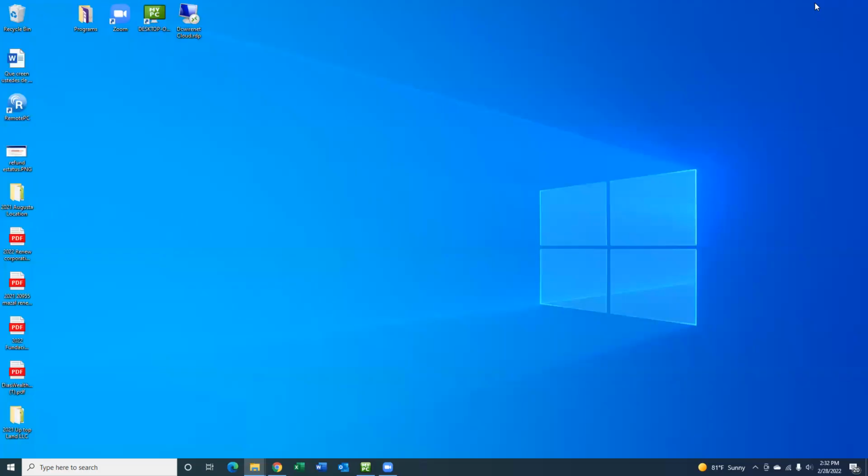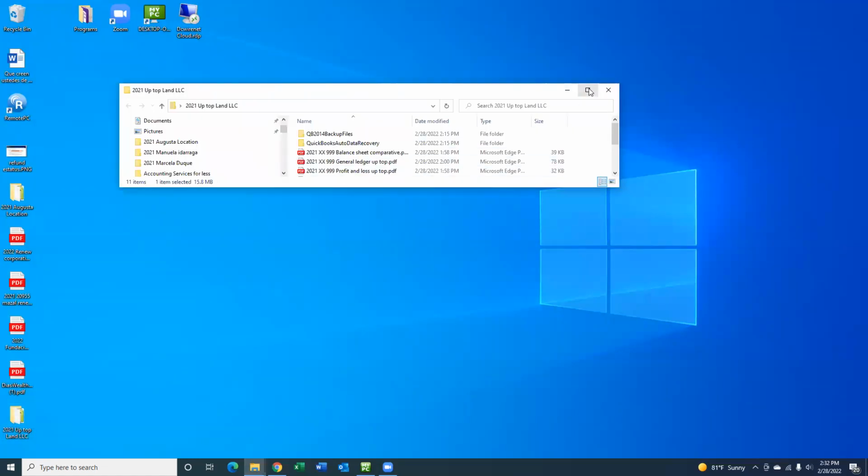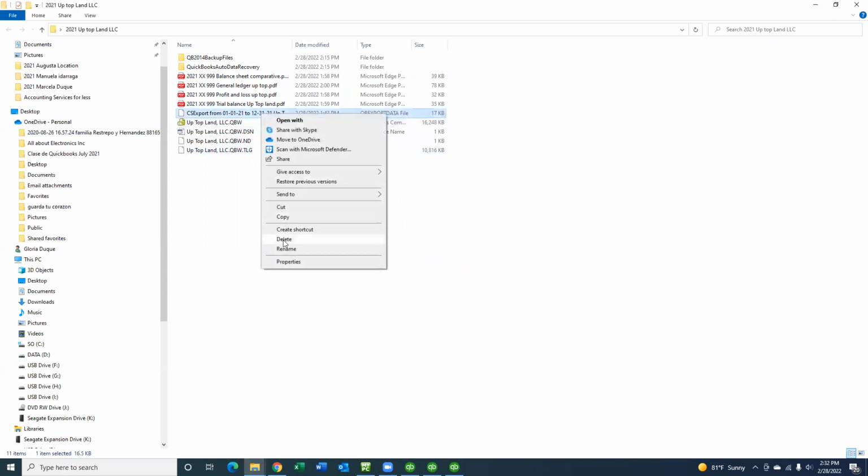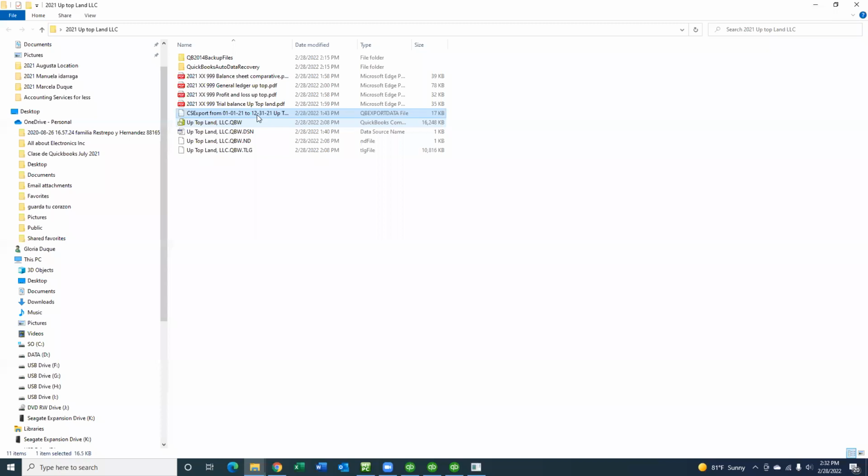Okay. I'm gonna minimize and I'm going to open QuickBooks. So I'm gonna open this QuickBooks for the first time. I already downloaded the profit and loss information. I downloaded the general ledger, all the reports that I needed in order to compare. So I open QuickBooks.